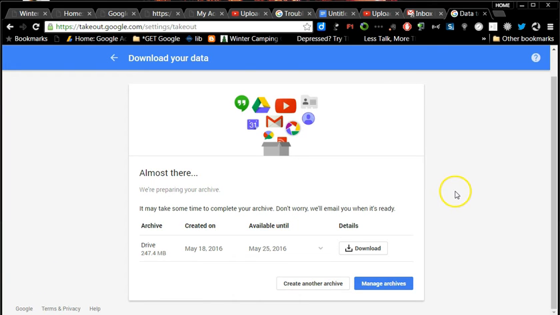So when you're doing one file, it doesn't take that long. That took about 5 minutes. This is my personal drive. I don't have a whole lot in there. It tells you when it's created, and it's only going to be available for a week. So you need to figure out what you're going to do with that, and you can also download it.